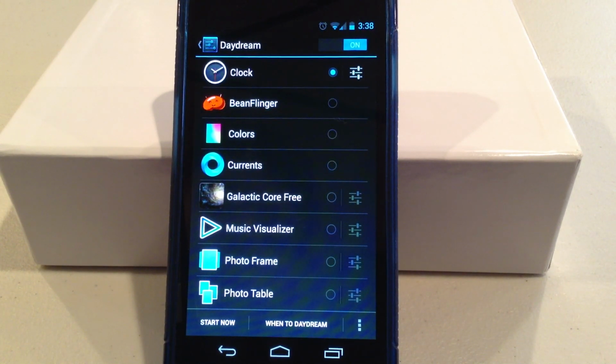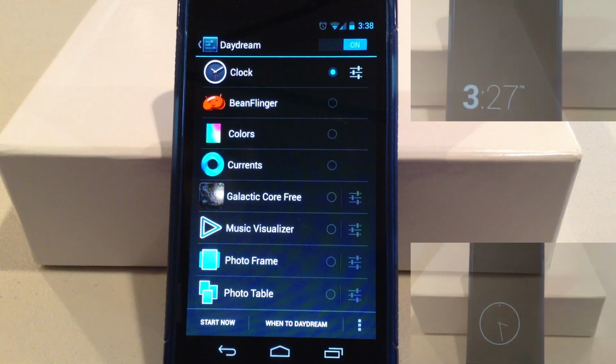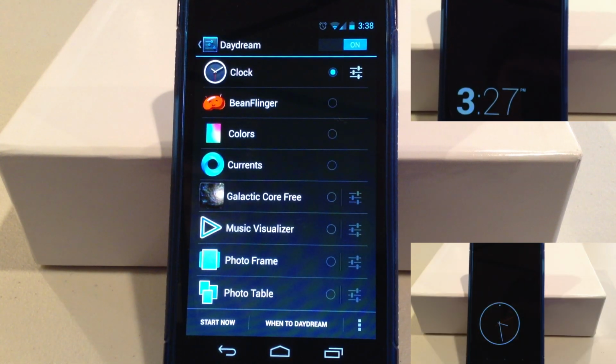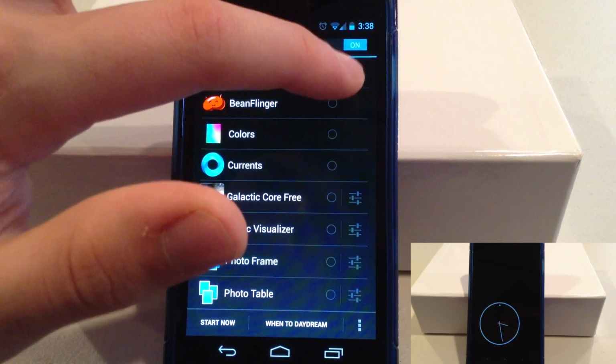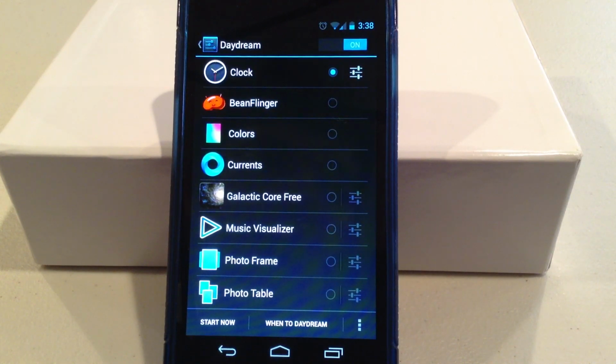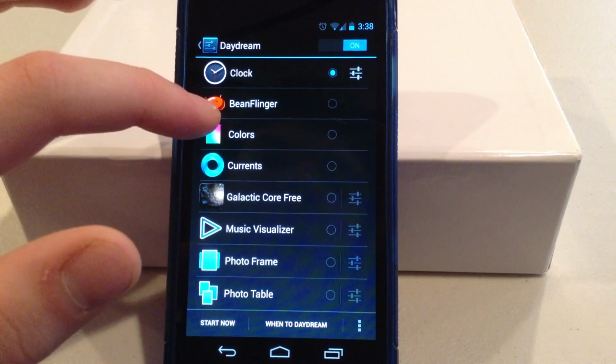Now, first I want to point out, Galactic Core Free and Music Visualizer are actually third-party apps. They're third-party apps that have been designed to work with Daydream. So first up, I'm going to show you Clock. Now, Clock is on the screen now, and it looks pretty cool. We have Digital, and then if you go to the Settings bar right here on the right, you have the choice to go to Analog. So that's something different. Now we also have Bean Flinger.